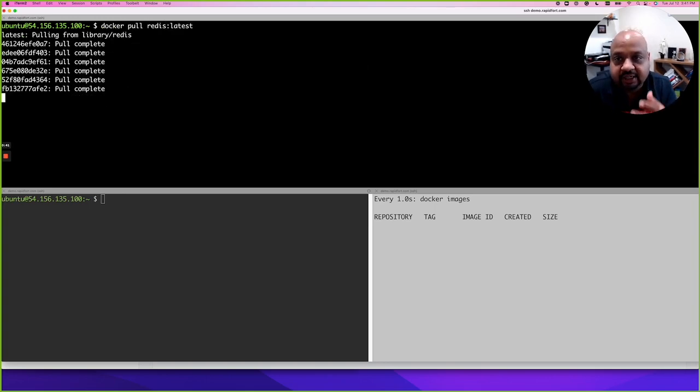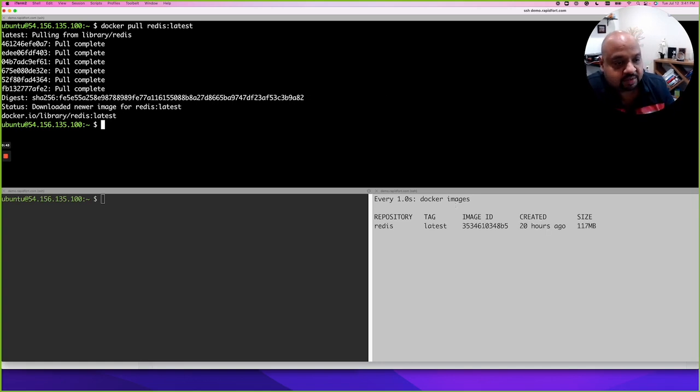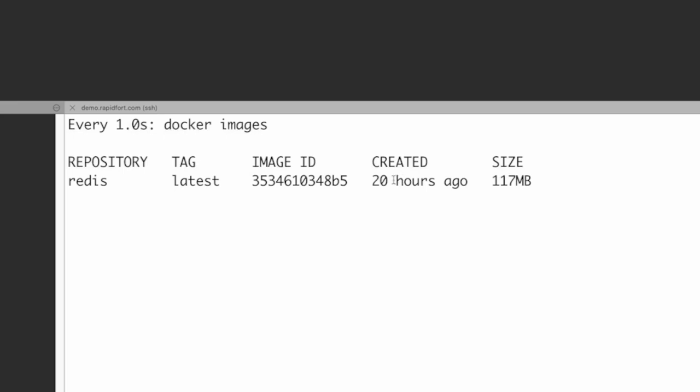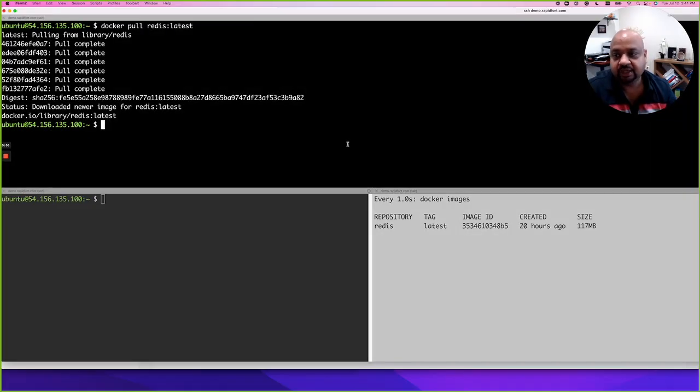We are pulling the Redis image from the Docker Hub registry. You will see that the official Redis image was released by the Redis core team 20 hours ago. It's 117 megabytes in size. Now I'm going to take this image and run it through the RapidFort platform.